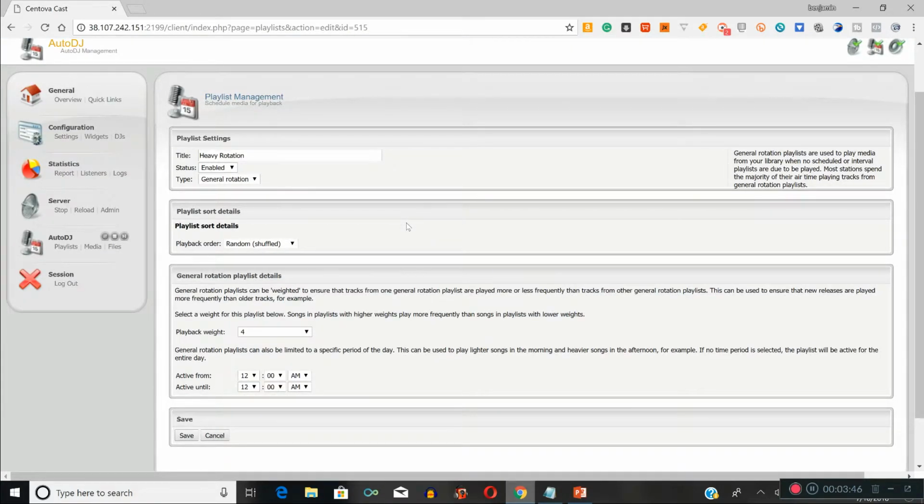So they titled it heavy rotation. You can change the title to whatever you want, like you can call it continuous play. So you know that whatever you put in there, you want it to play continuously. You can give it any title you want. Under the status, if you disable it, it's not going to be active, but ensure that it is enabled.